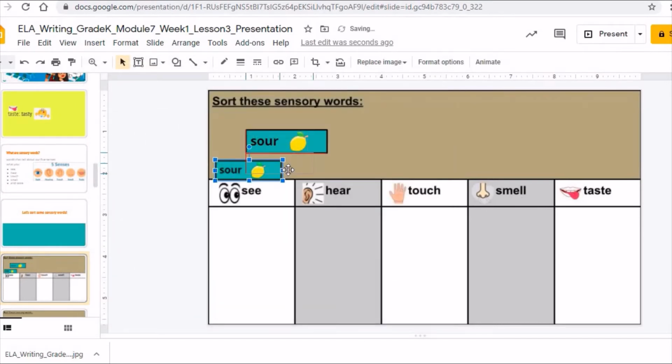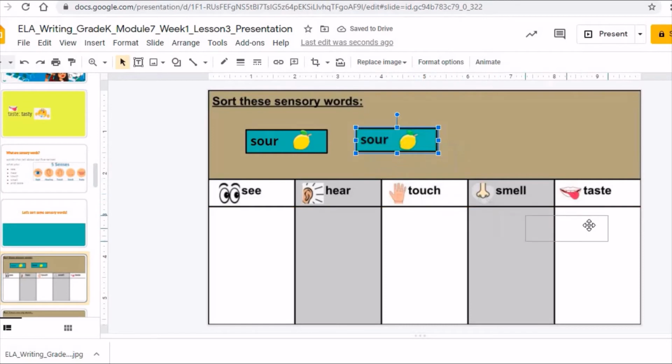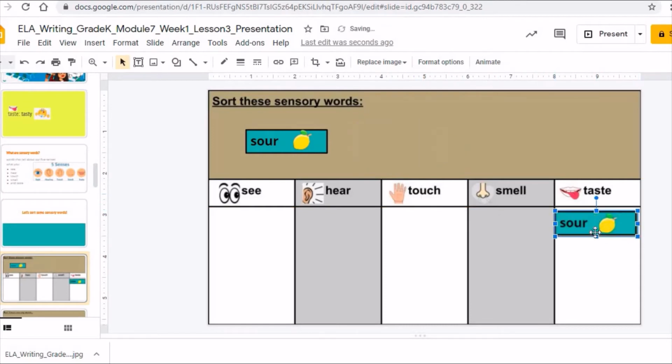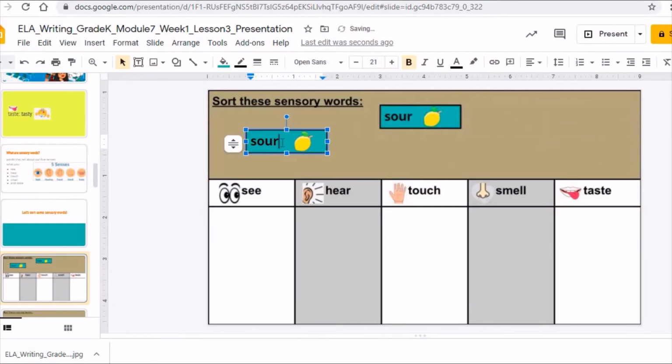And now you can see I have an exact replica of what I already created, but this time students won't be able to change it. They won't be able to move the lemon, and they cannot type into that box. And you can make it a little bit bigger, and then students will be able to sort it into the correct column without making any changes accidentally. So now I'm going to leave this in the word bank and work on some other words.